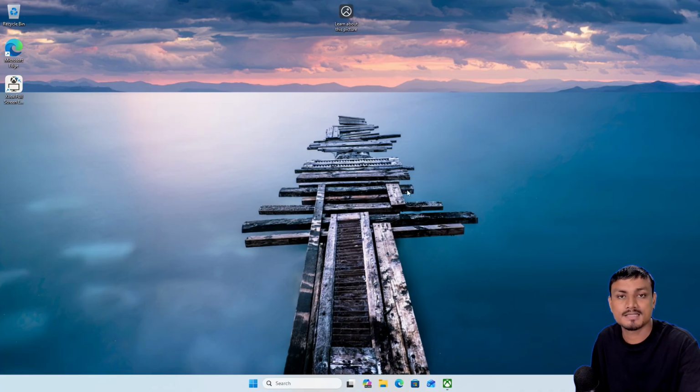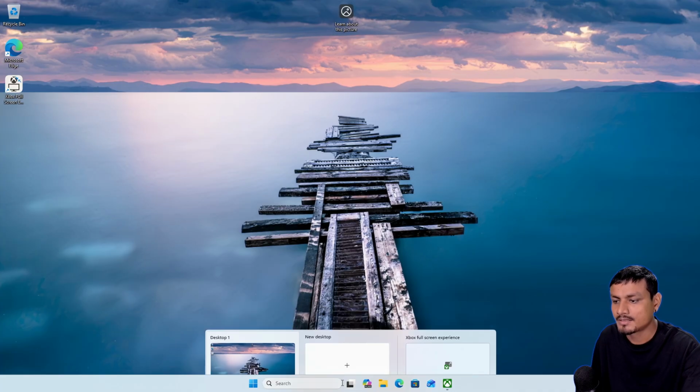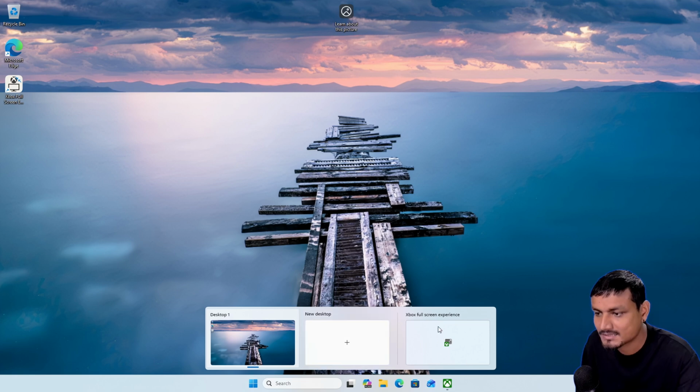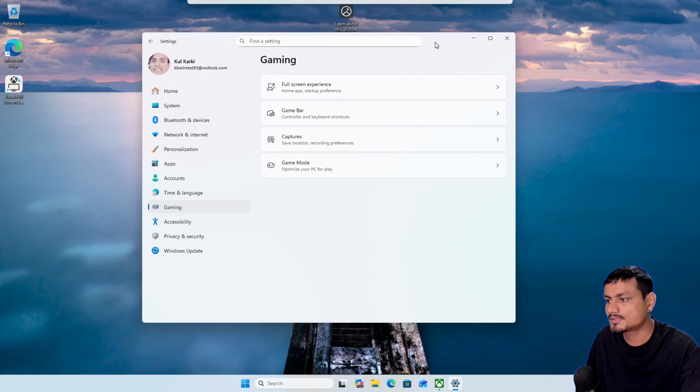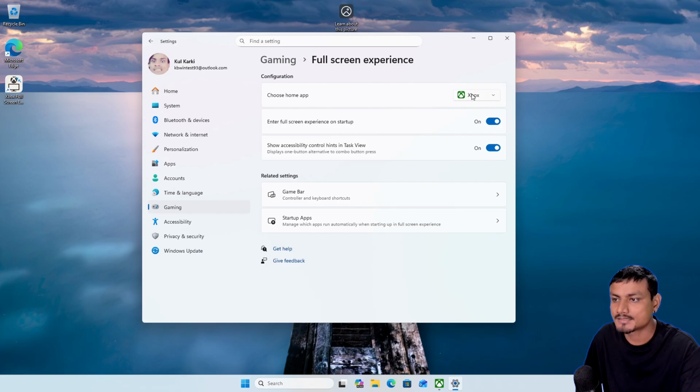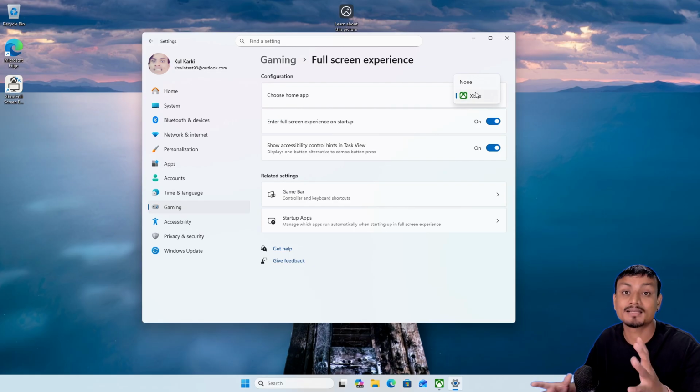Now, there are a couple of ways you can use this. If you open the task view here, you'll see a new option called Xbox Full Screen Experience. You can also use that from here. If you go to settings and then gaming, here you'll see full screen experience option. So you can set up your full screen experience here. So choose home app. Right now, the home app is Xbox. Since we have an option to choose here, I think the third party apps might be able to do something like this. Optimize the Windows just for gaming. Right now, it's from the Microsoft Xbox.